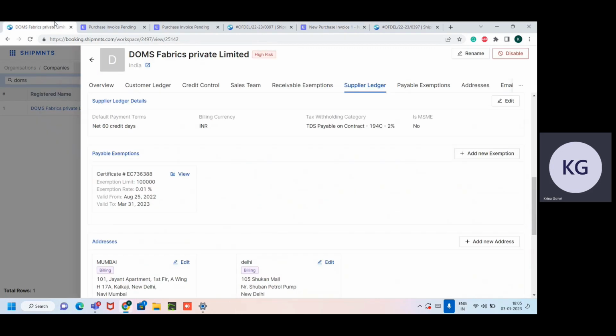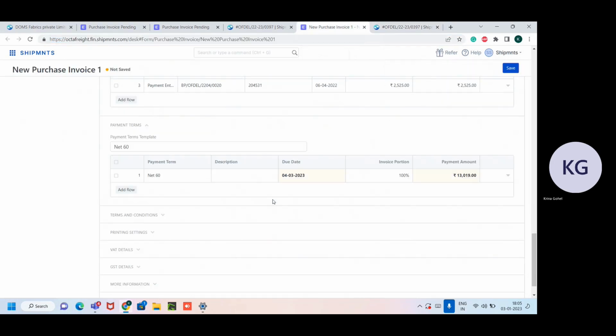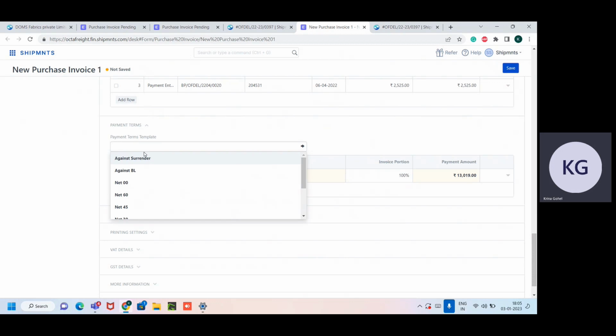Next is the payment terms template section. If you have set default payment terms on the master level, then these payment terms will get pre-filled on the purchase invoice form. Also, if you haven't set the payment terms on the purchase invoice form, you can just manually add it from here.